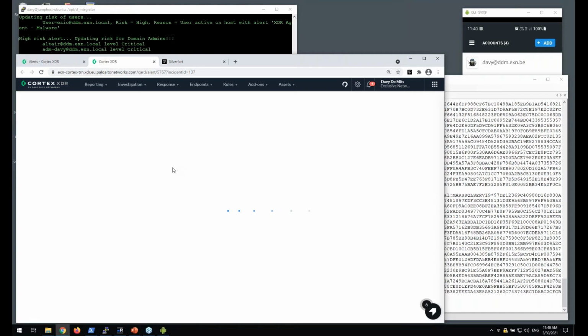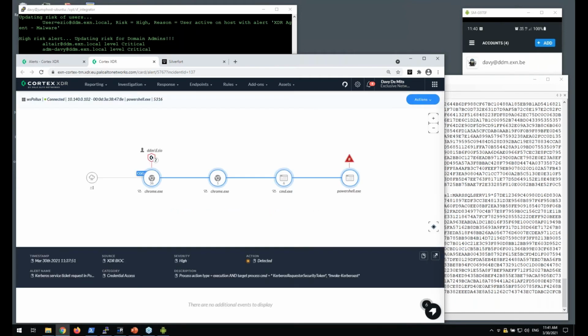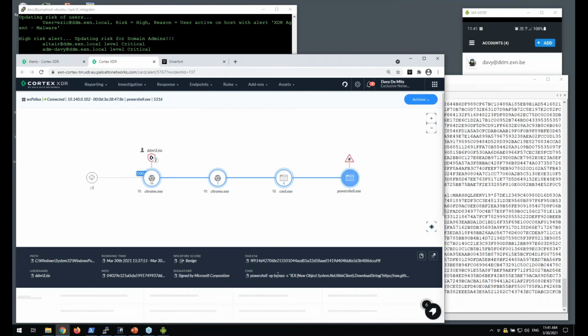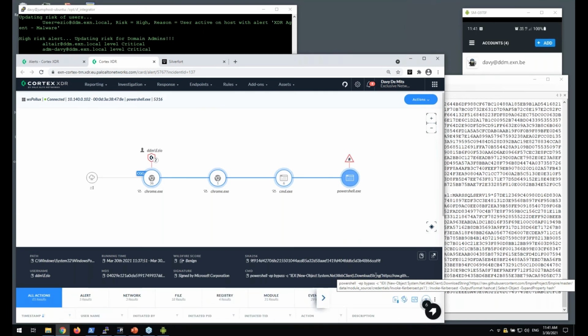And we'll see that causality chain, there we go. Then we'll see here that we actually indeed came to Chrome. We moved to a command prompt, we did PowerShell, and if we click on that PowerShell, you will see here that it detected the command that we did, the PowerShell script to do the Kerberoasting attack, or get that Kerberoast ticket. So that's good. That's our alert.